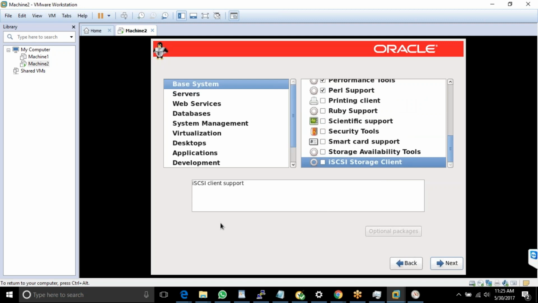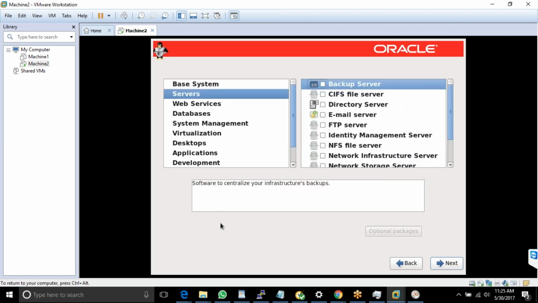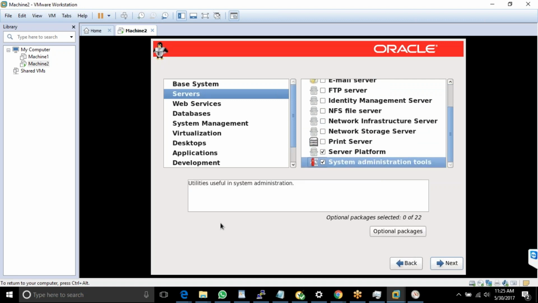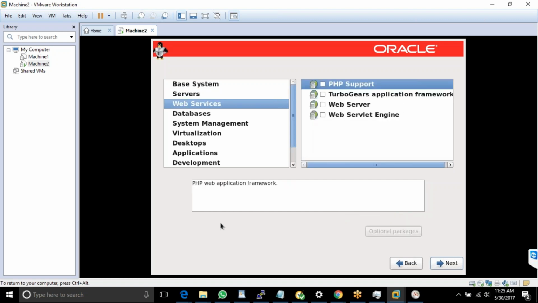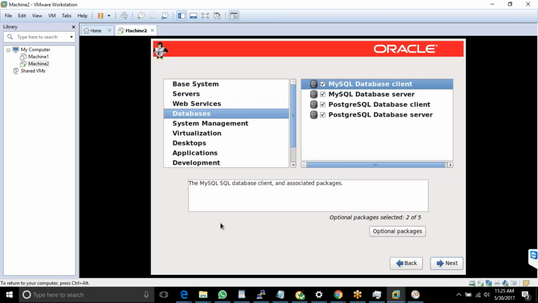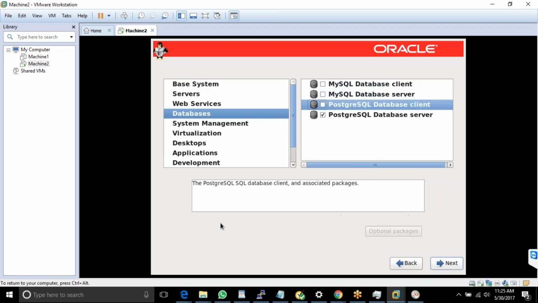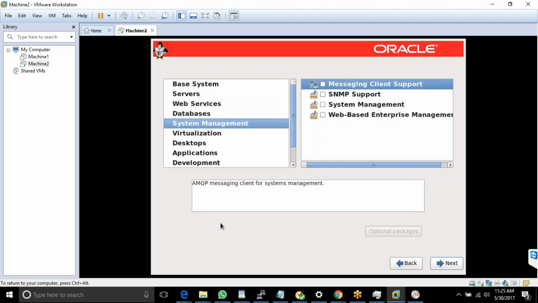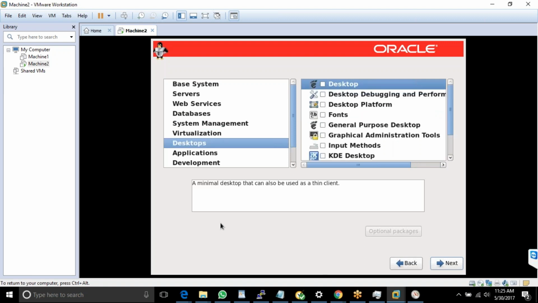Right? Now go back to the main setting and click on server, then check sub settings if you want anything, right? Everything is okay from this also. Web service, it's okay, we don't want to select anything. Database, we don't want any websites or any other database to be selected, just remove that one. System management, we don't want anything. Virtualization, we don't want anything. Desktop, this is something which is very important. Click on sub settings and then press desktop.